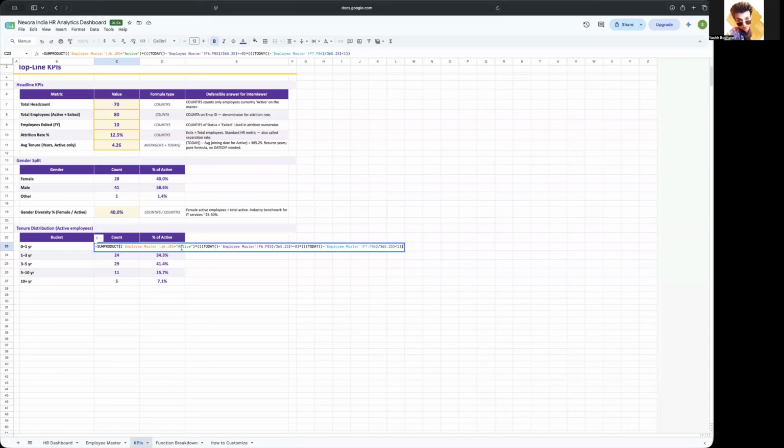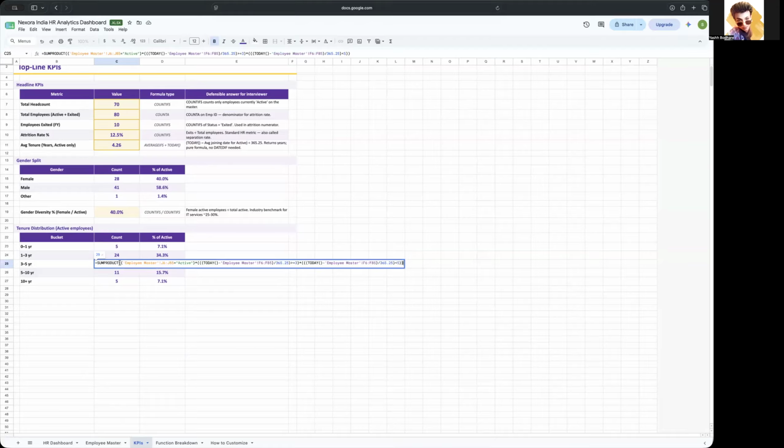Now this formula allows the same structures with different boundaries. As you can see, this formula is the same, okay, with different boundaries, but it counts active employees whose tenure is at least 1 year, but below 3 years, okay? So that's why we have used less than 3 here. You see, we have used less than 1. And I think the same will go for this, less than 5, okay?